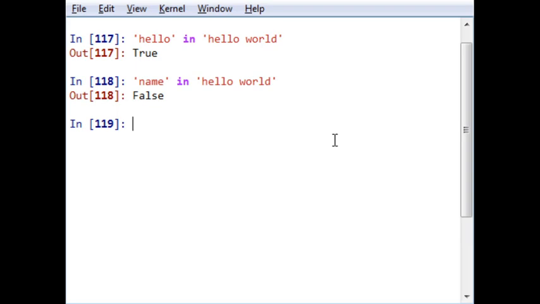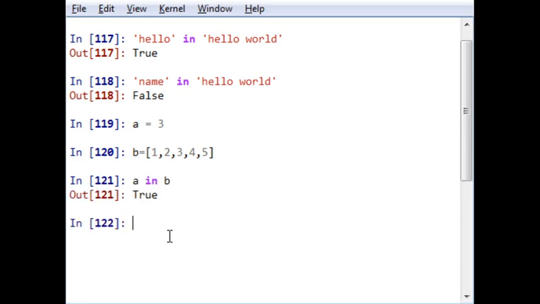In a similar manner, this is about strings. If I want to know about numbers, say a is equal to 3, and b is a list comprising 1, 2, 3, 4, 5, that is 1 to 5 elements. So is a in b? Yes, a is in b. But is 10 in b? No, 10 is not available in b.